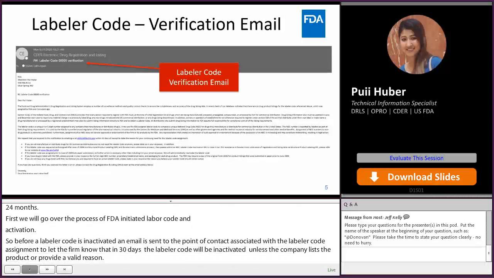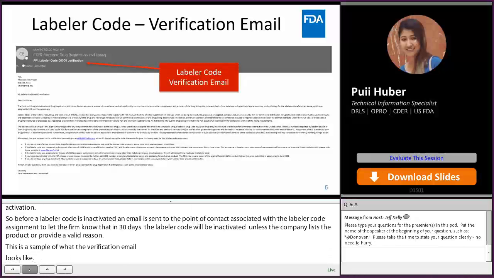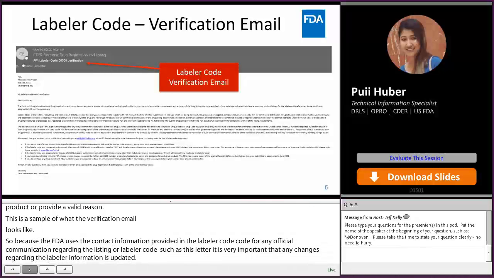Because the FDA uses the contact information provided in the labeler code request for any official communication regarding the listing or labeler code, such as this letter, it is very important that any changes regarding the labeler information are updated. If the company's labeler contact is not updated, you will not receive an important notification email such as this. So please make every effort to ensure that labeler code information is updated.